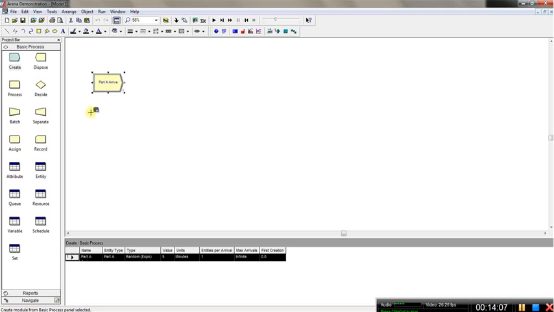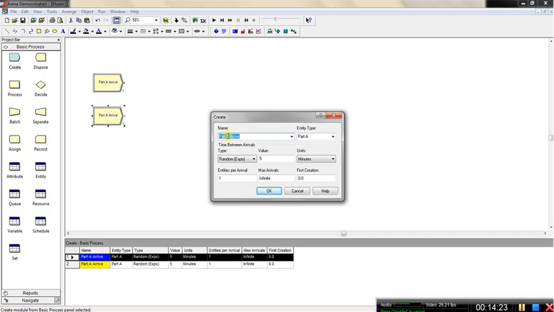somewhere here, for example. And now notice Arena yells at me. It highlights this new part A and tells me that I need to change it. So I'm going to go in and make some changes. This is going to be part B. Here is going to be part B.